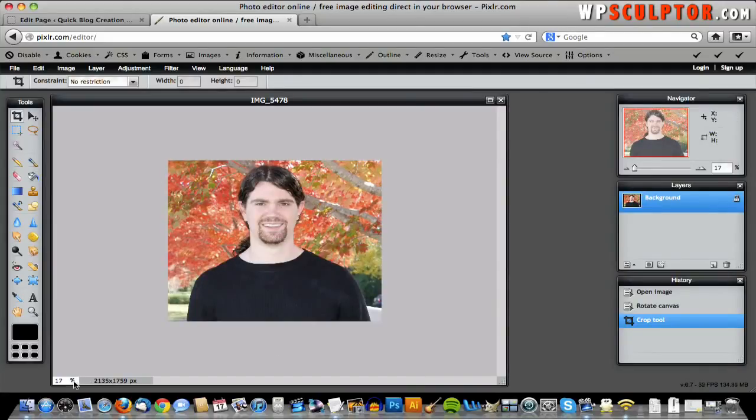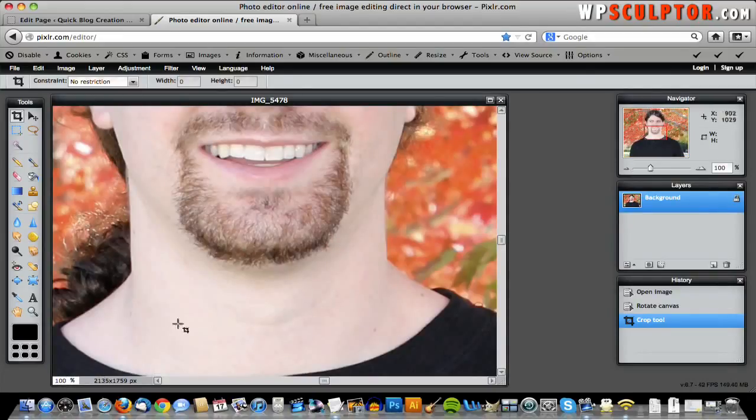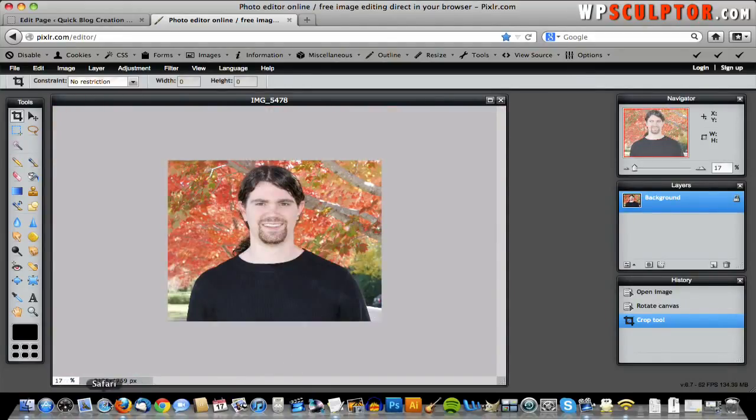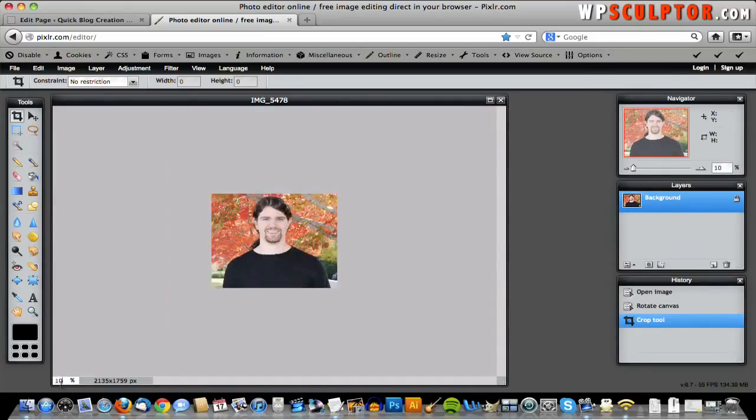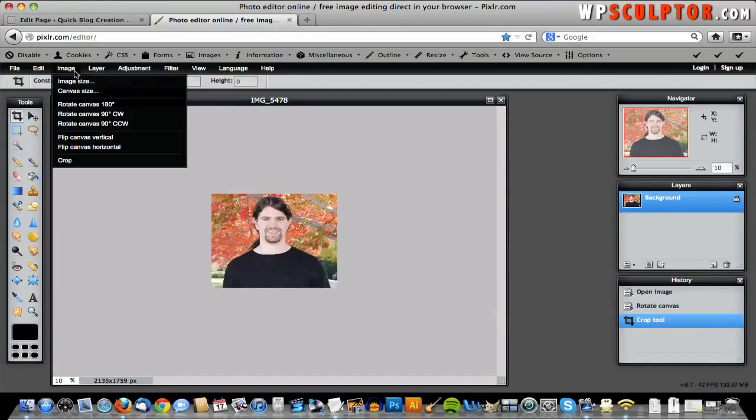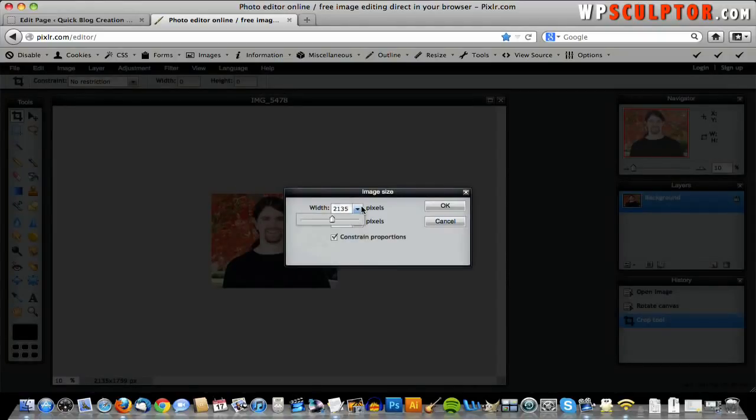And now we've got it cropped out, but it's still showing at 17%. And just to show you, that's how big it really is. But we want it to look about this big, and actually I want it to look a little smaller than that. I want it to look, let's say 10% the size that it actually is. So to get this image that small, you're going to go to Image, Image Size, and we're going to bump this to 300 pixels wide, and we'll just type it in there.